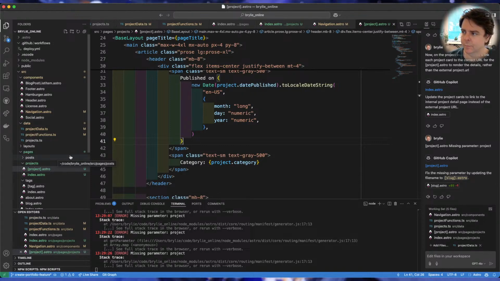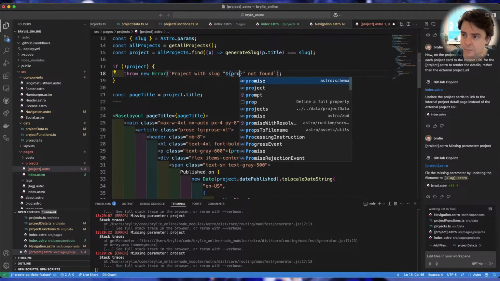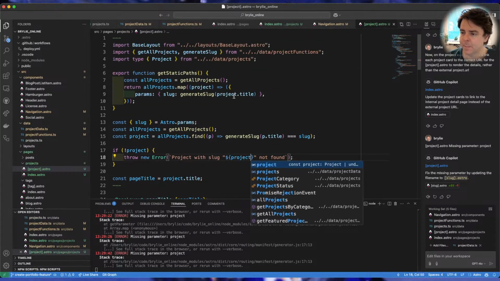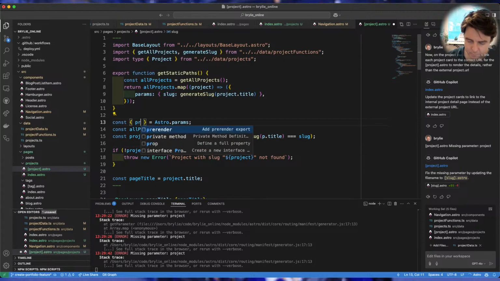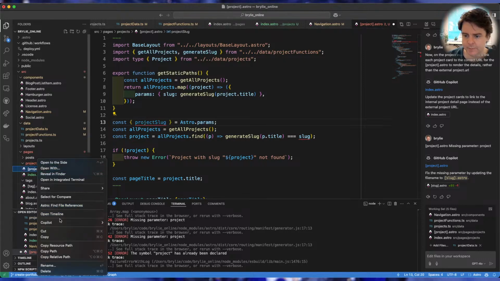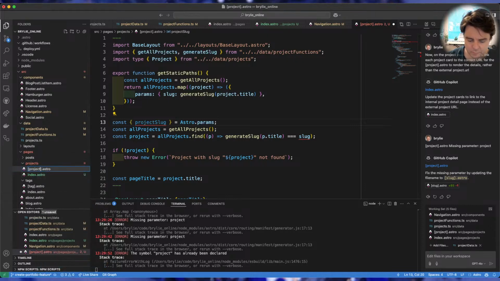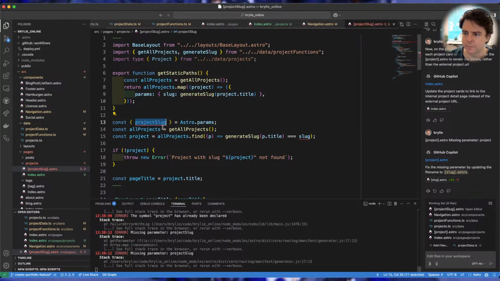And this one, it's a bit confusing for me how these work, but let's rename this. So essentially, this becomes a param, project slug.